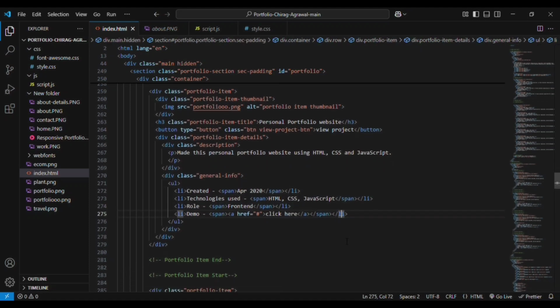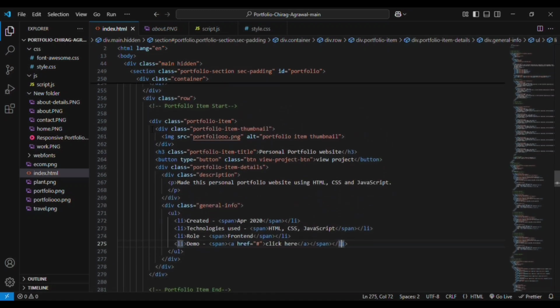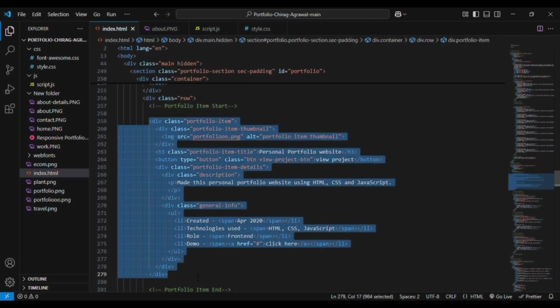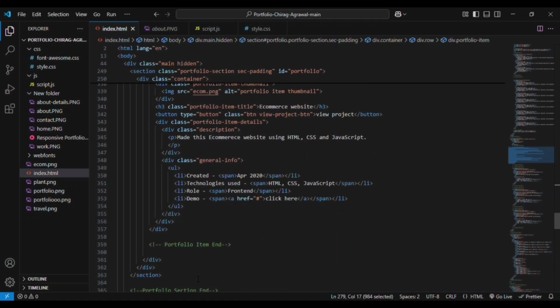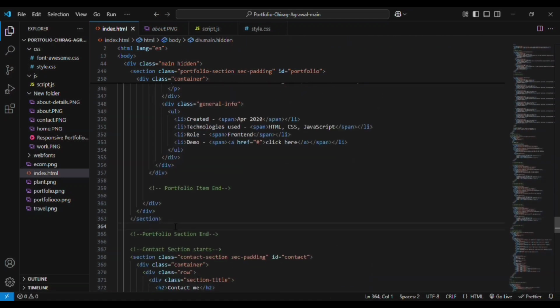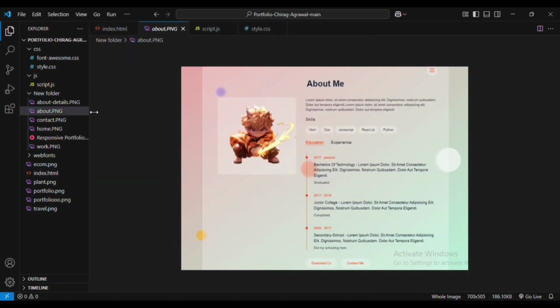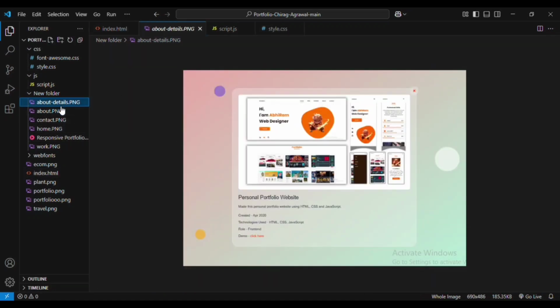Then this same portfolio item, from where it starts, is copied again four more times for creating four more projects here, and this ends the portfolio section.